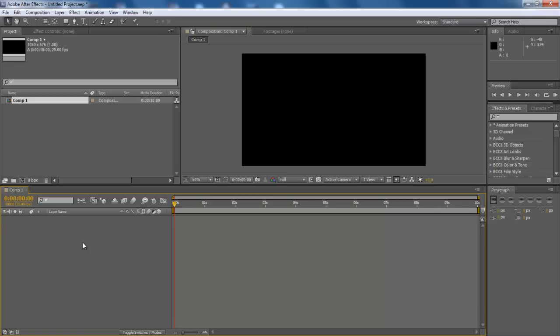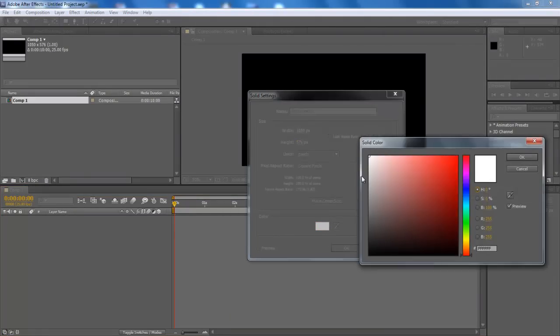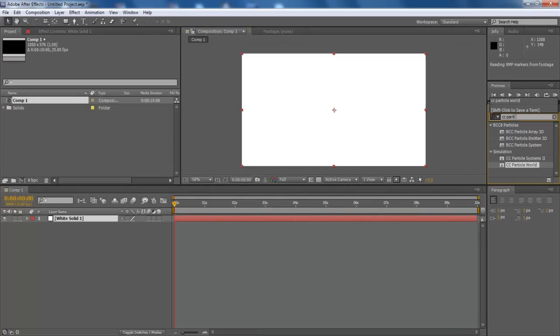In this tutorial, we will guide you on how to generate bubble effects in Adobe After Effects CS6. First of all, generate a white solid layer and apply the CC Particle World and Fast Blur effect on the layer.